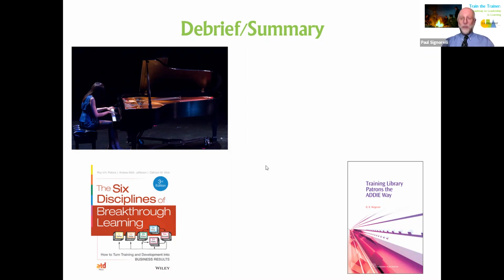Second thing and third thing, actually, we talked about a process which was the disciplines of breakthrough learning, and that whole idea that it is a process, each step of the way leading to the next step, and it goes on after the formal sessions end. And we looked at ADDIE as a framework, using the Wegner book as one possible model to look at ADDIE as a thing that will help us out.